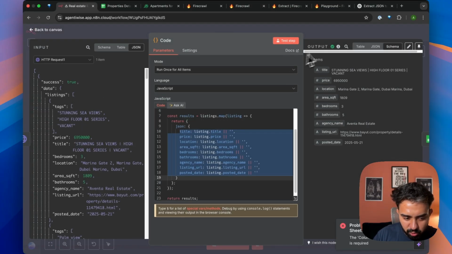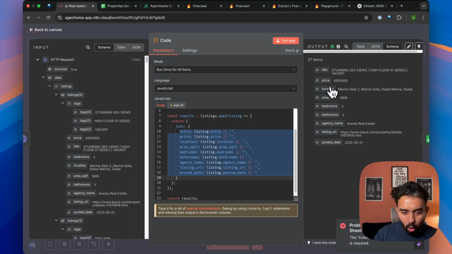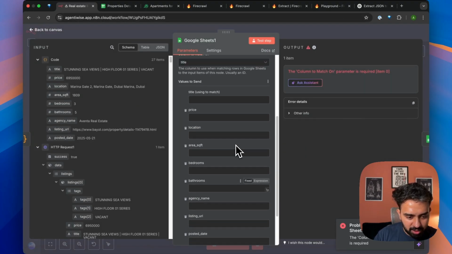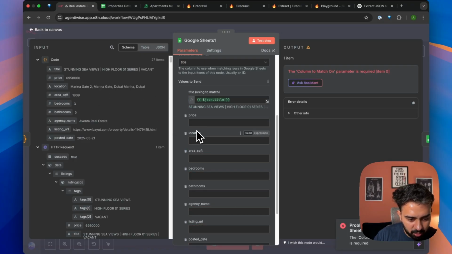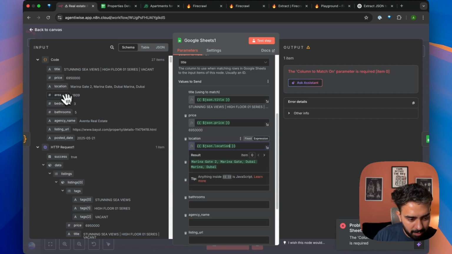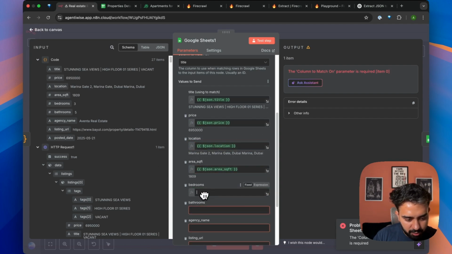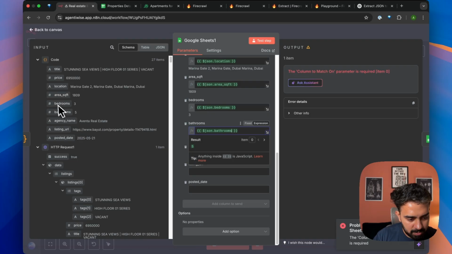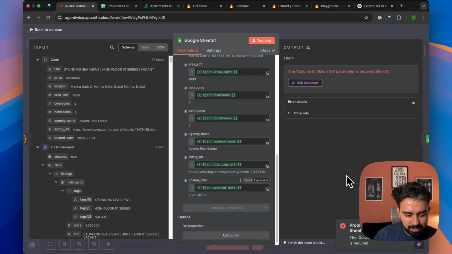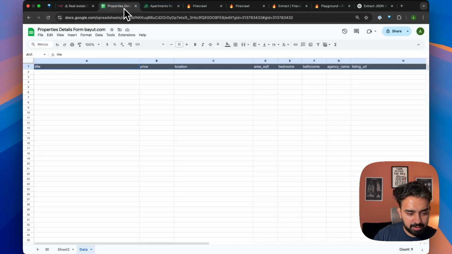Now it's time for us to quickly map everything. This is the schema. We have got all of the variables. You can see all the variables are with me. Title, price. Now in the Google Sheets, I think it has not run because we did not have these mappings here. So now it's time to simply fetch all of these mappings: area, square feet, bedrooms, bathroom, agency name, listing URL, and posted date.